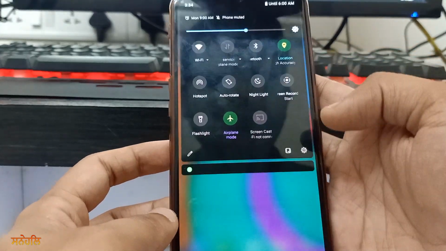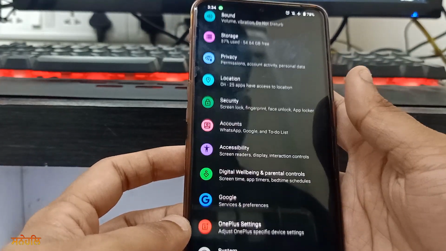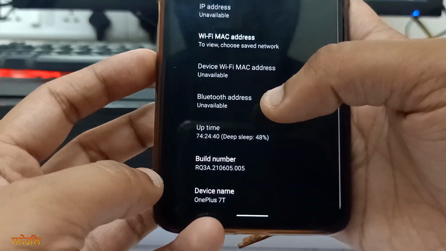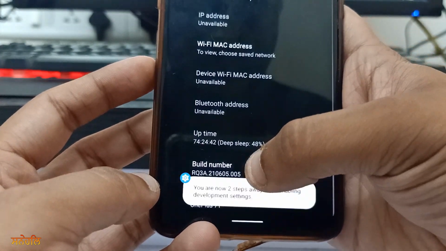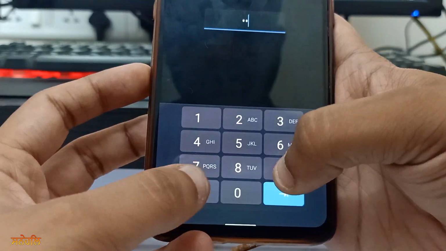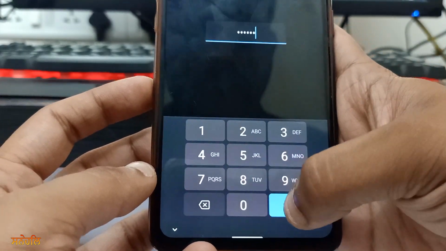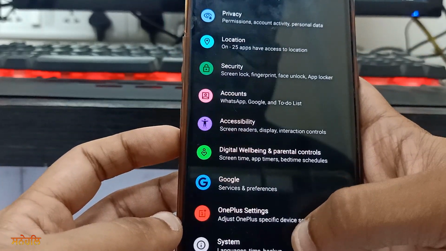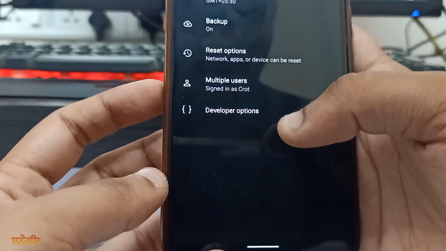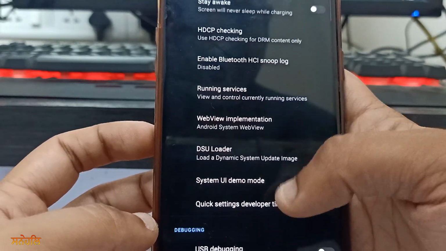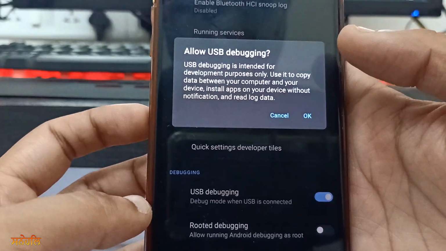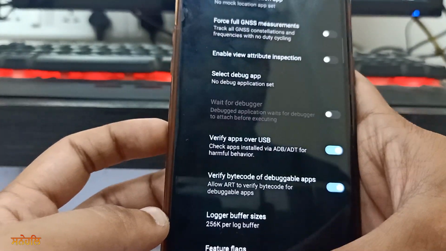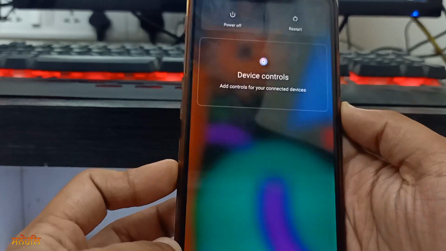So once you're on your device, just go to settings and go to About phone, no matter which ROM you are using. Then click on the build number and just enter your password. Once you enter your password, you have enabled the developer settings. Then go to System, go to Developer options, and just scroll down and enable USB debugging and click on OK. Then once you do this, just turn off your device.